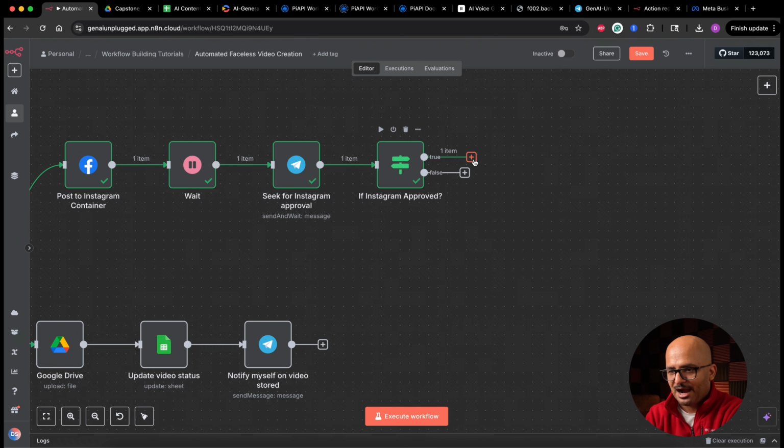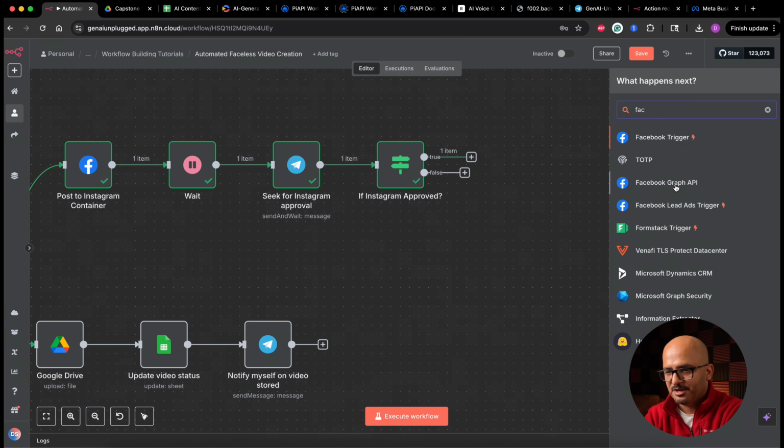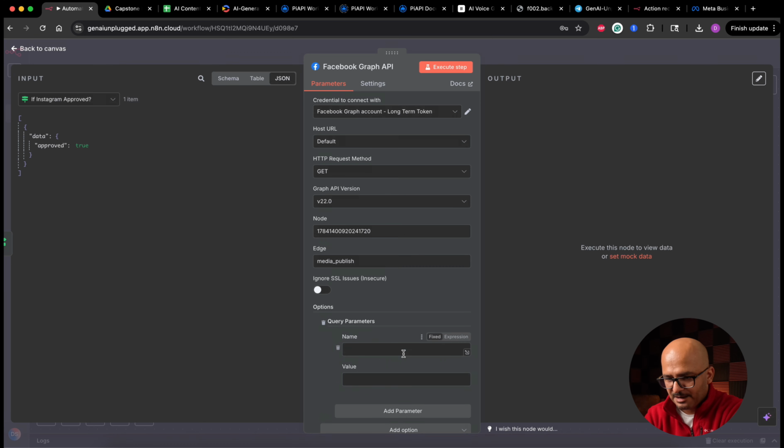So I'm going to add a Facebook node again. So let's search over here, Facebook Graph API. Let's select our long-term credential token. Let's change this to version 22.0. Node would be same. In the edge, this time we'll say media underscore publish. So this time we are publishing the media. Last time it was media where we created the container ID. And in the query parameters, we are just going to mention the creation ID, add parameter. Let's have the creation ID over here.